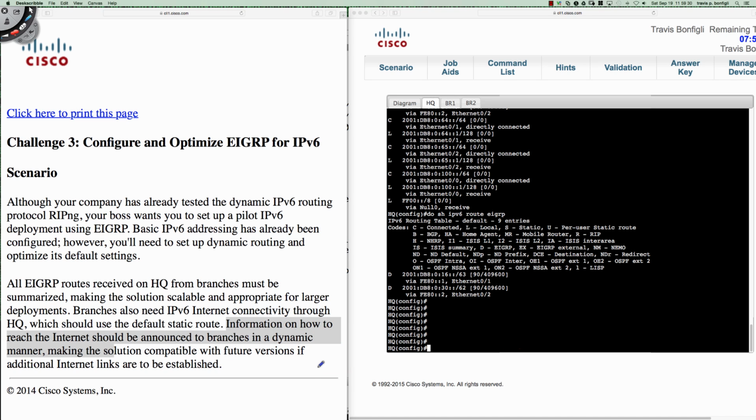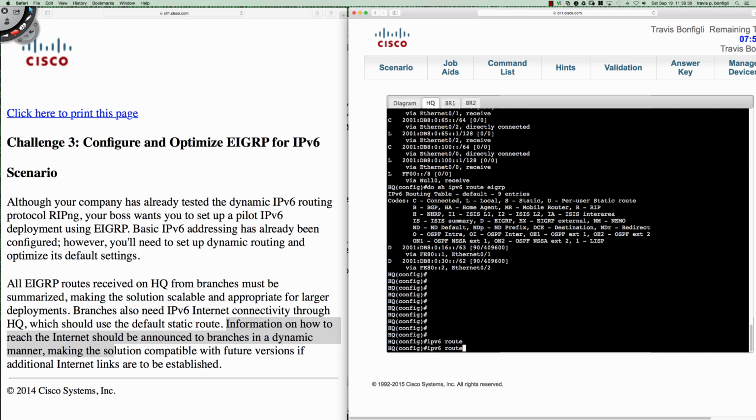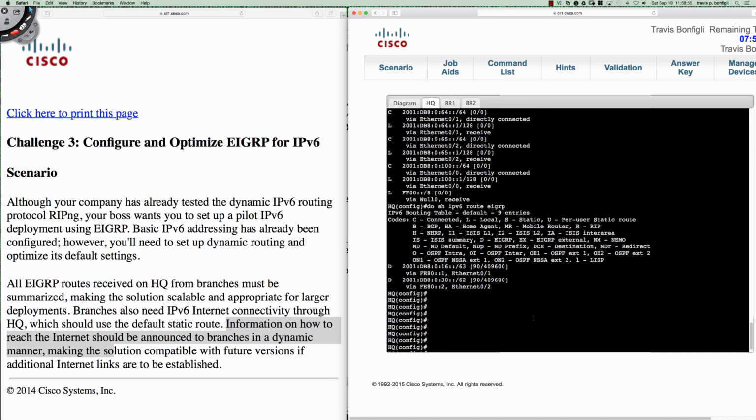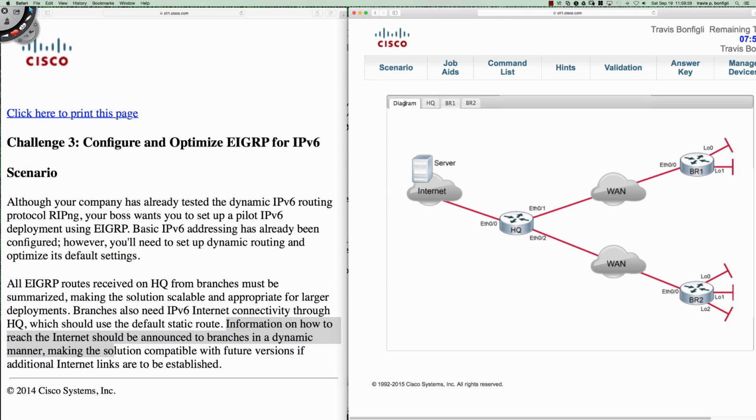All right, so let's tackle this right now. So I'm on the HQ router. Let's go ahead. We're going to do an IPv6 route. We're going to create an IPv6 static default route with the ::0. Remember, that's the equivalent to IPv4's quad zeros. And what is my next hop going to be? And let me see if I have that up here. It's going to be directly connected. Let me take a look at the interfaces again. I can't remember all these interfaces.